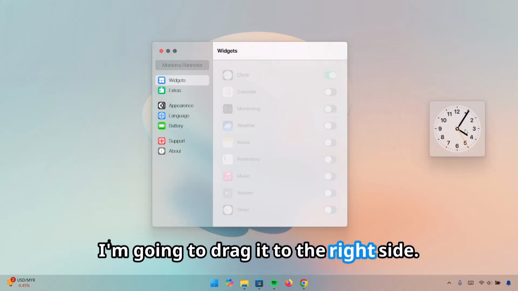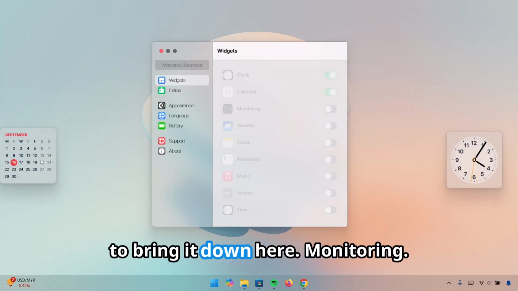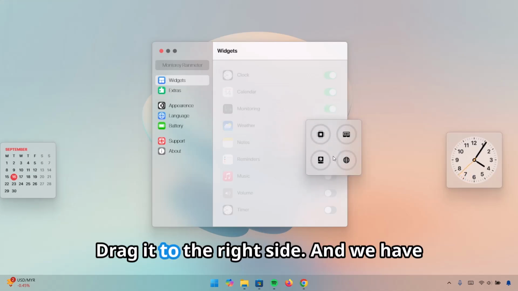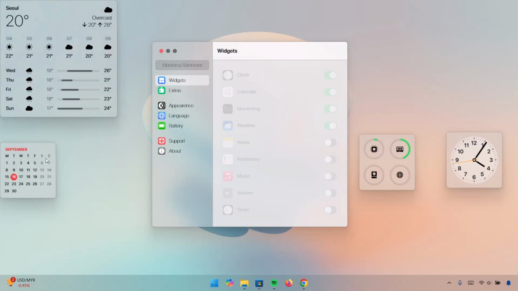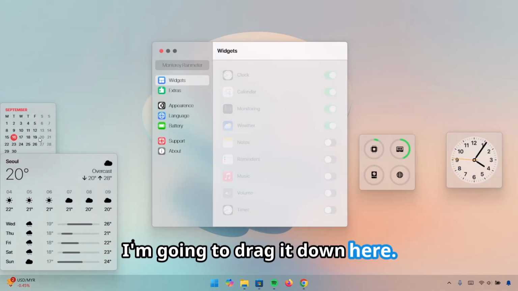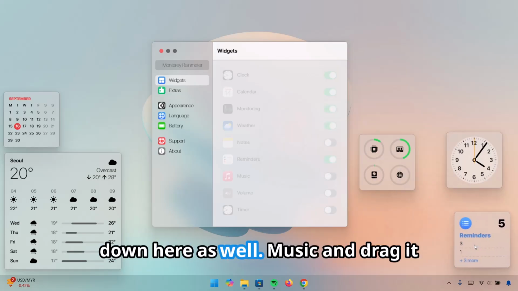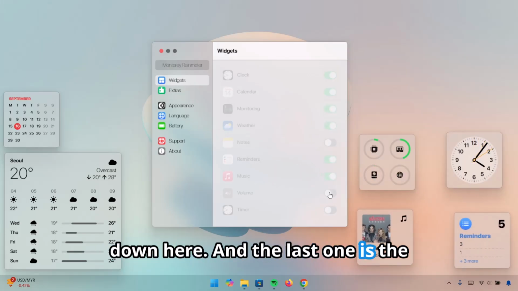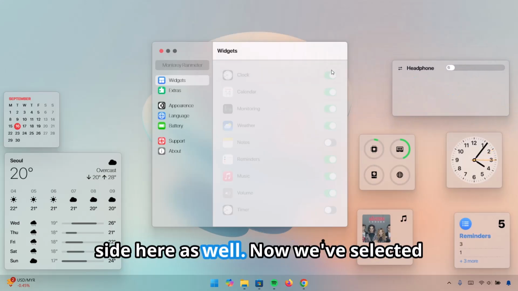I'm going to drag it to the right side. The next one is calendar. I'm going to bring it down here. Monitoring. Drag it to the right side and we have weather. I'm going to drag it down here. Enable reminders down here as well. Music, I'll drag it down here. And the last one is the volume. So I'm going to drag it to the right side here as well.